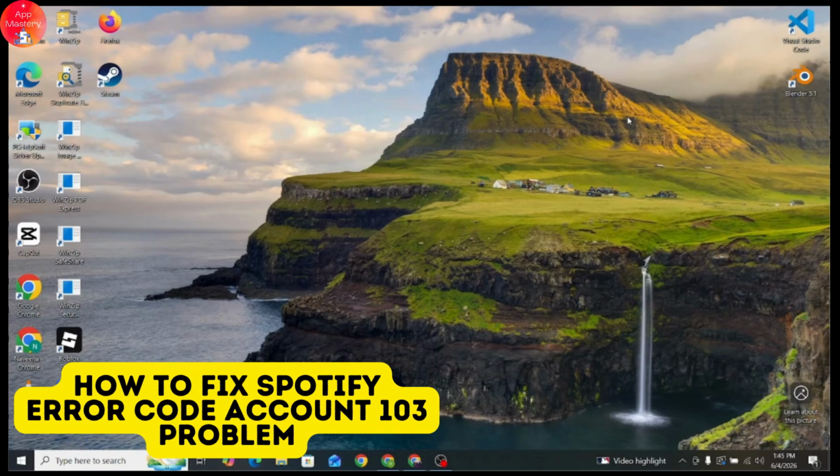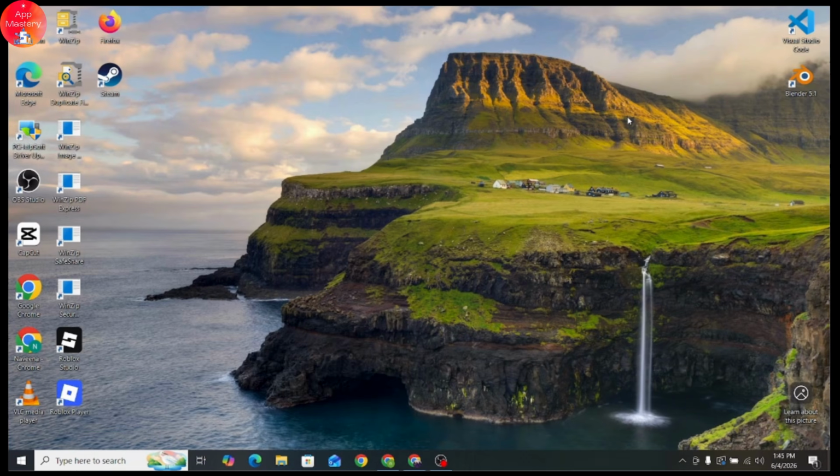How to fix Spotify error code account 103 problem. So if you want to fix your Spotify error code account 103 problem, then what you need to do is first, simply make sure that you have a stable internet connection. After that, you need to open up your settings.